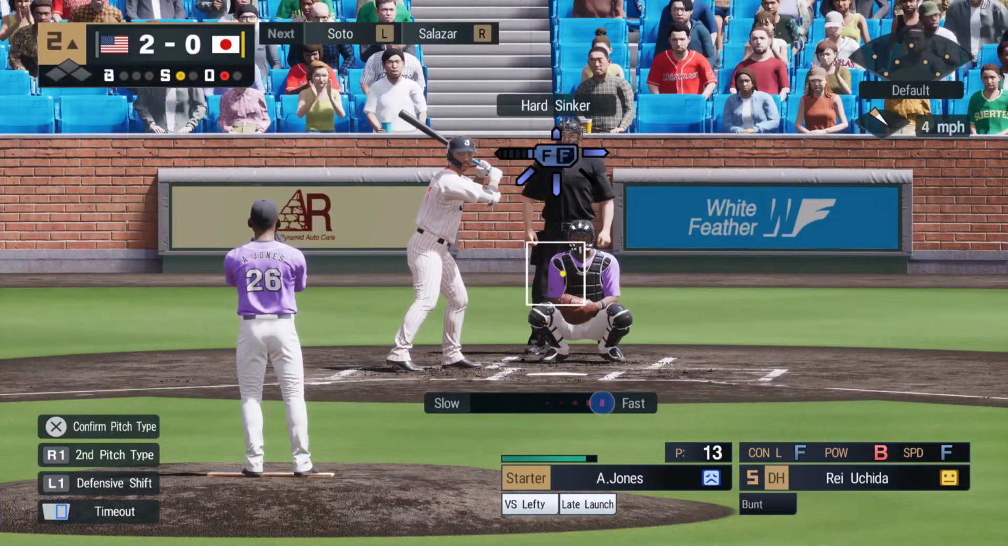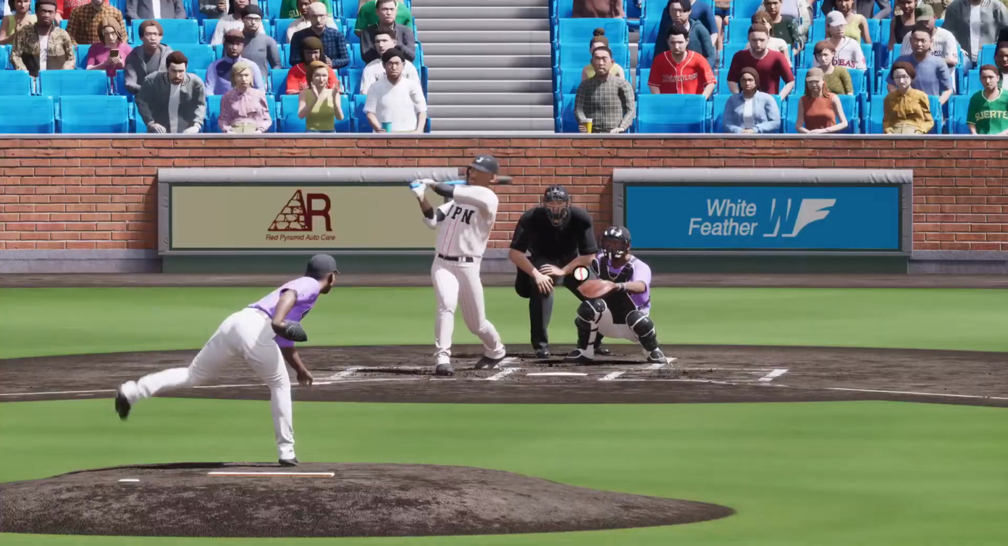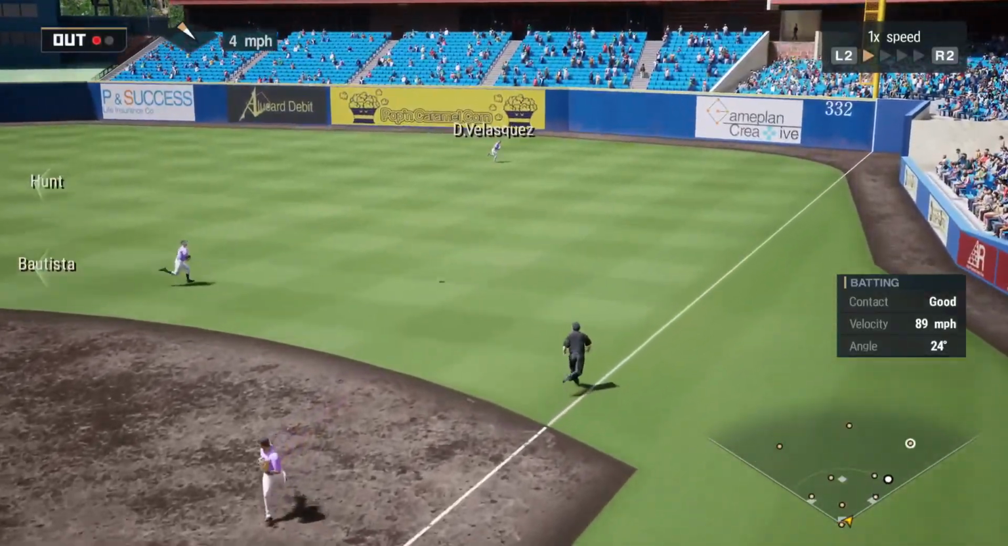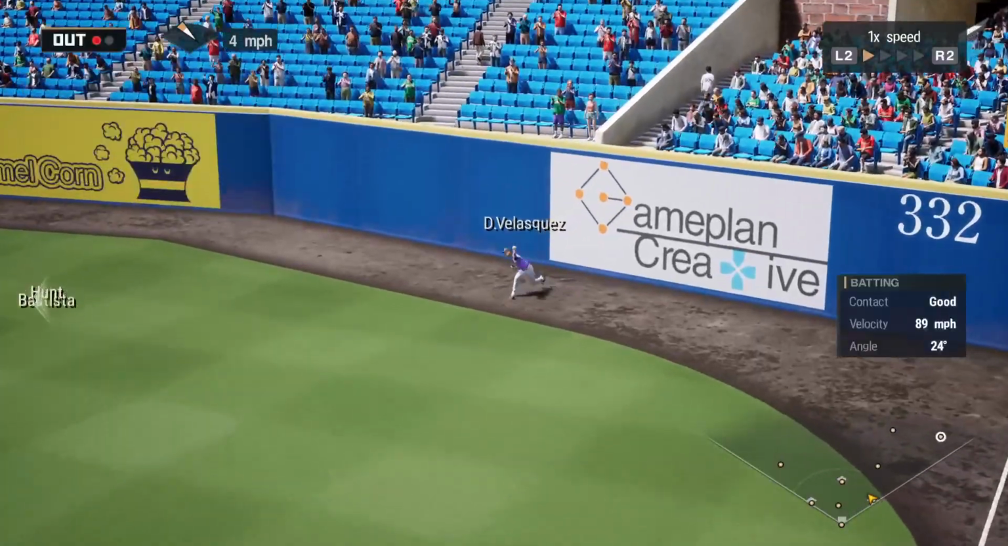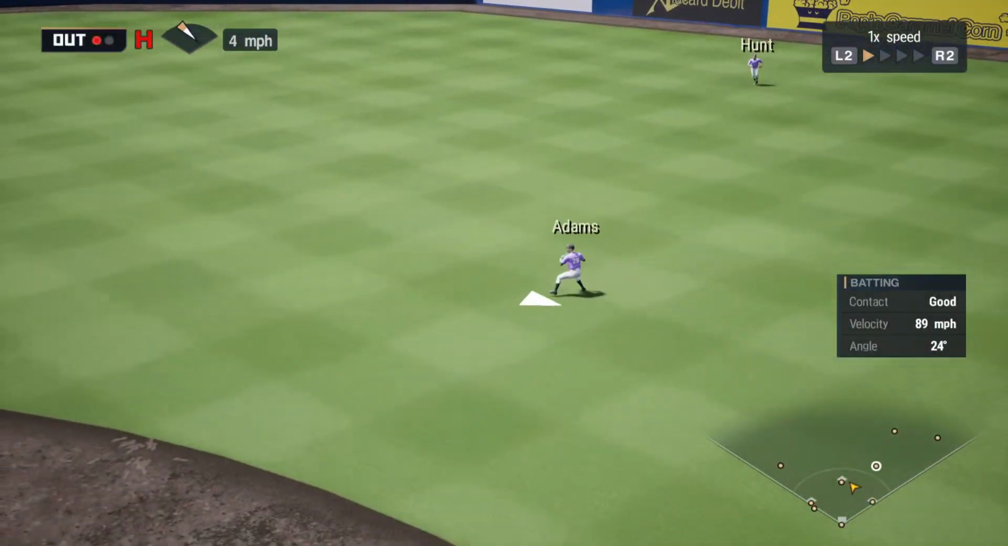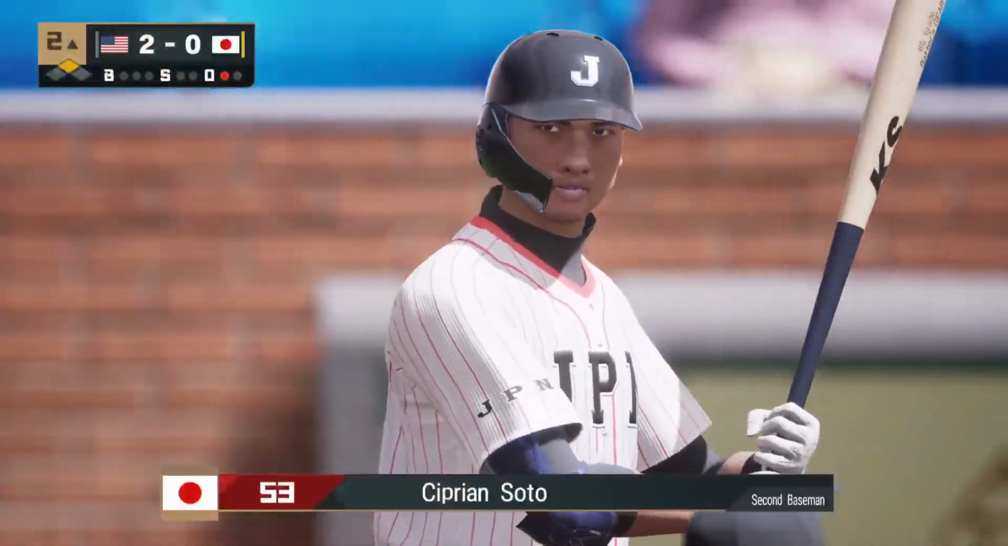Big swing, but he can't get a hold of it. He connects. This looks like it's going to land in play. It's down for a hit. And he rounds first. And he advances to second base. Runner on second with one gone.